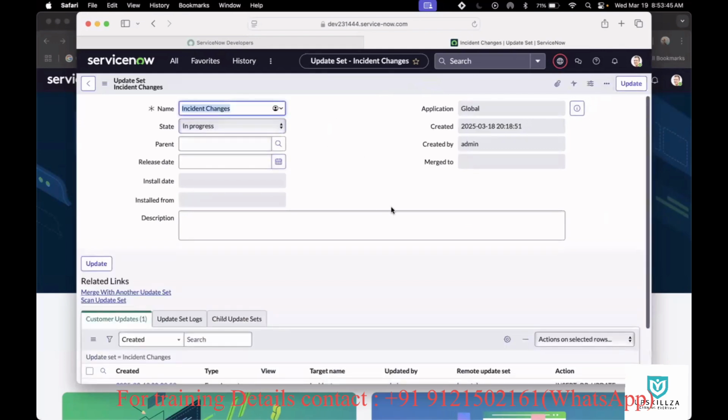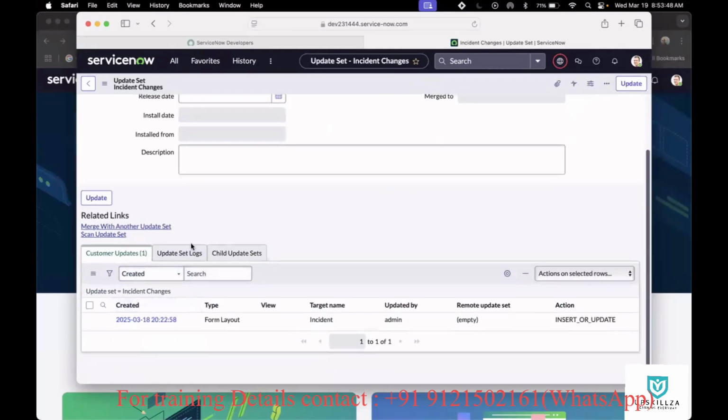Yeah, the update set has been opened. If you see here, we have the changes we have captured in our update set. These are the customer update sets. Whatever changes we are making will come under these customer update sets.